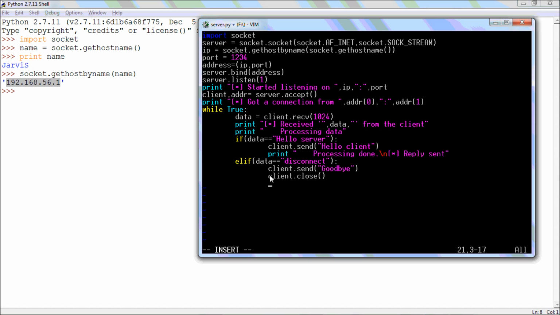And now that our client is closed, if this loop runs again, this statement will give an error because the client has been closed. And so we want our loop to stop executing after the client has been closed, so we'll put a break statement here. If data is disconnect, then the client will be closed and then the loop will be terminated.